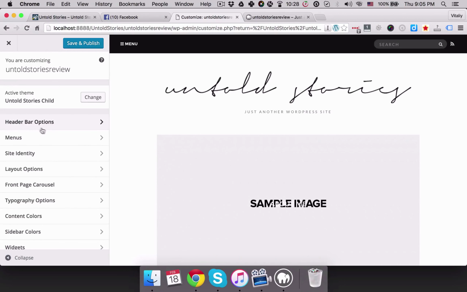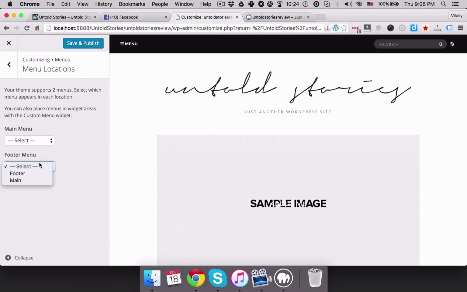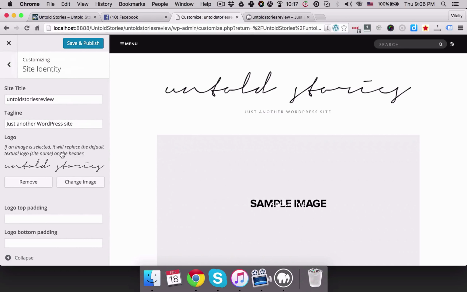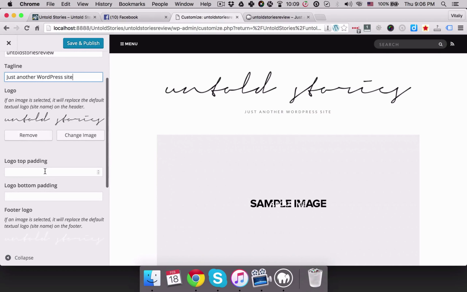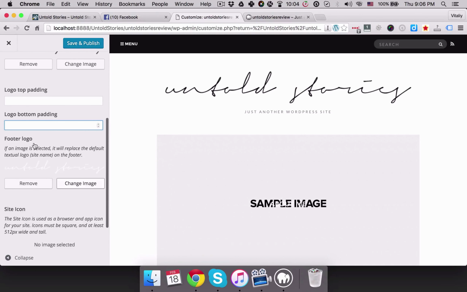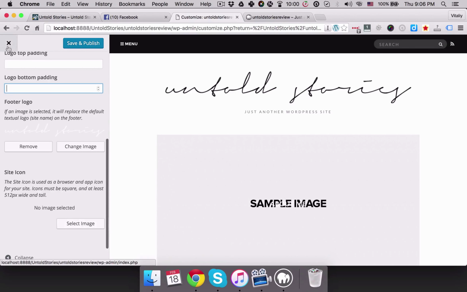Menus. The Menus section makes it possible to configure your menus. You can define where exactly certain menus should appear. Site Identity. The Site Identity section allows you to change your site title, tagline, logo, define top and bottom padding for your logo, change footer logo, and specify your site icon.